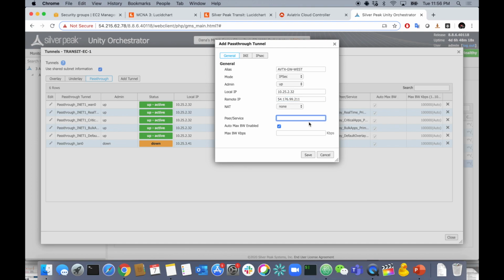And we can add in a service name here. What this is for is later on you can build policy to punt traffic to this particular service. So let's just call it Aviatrix West. Okay, great. Leave everything else default.